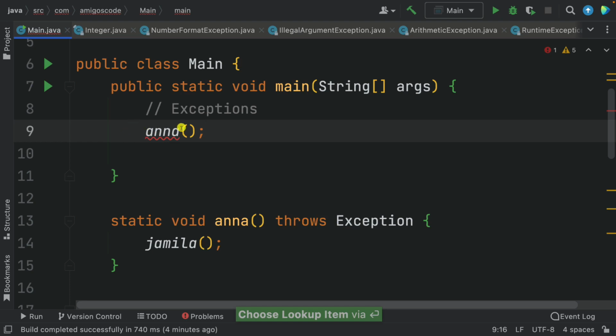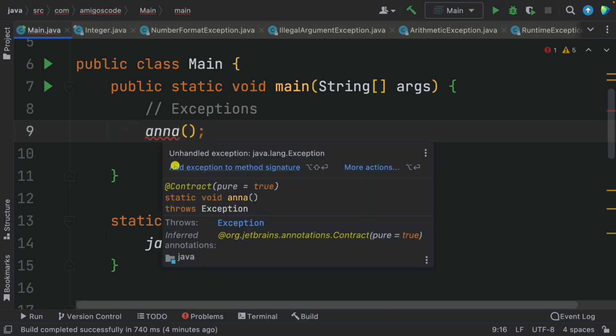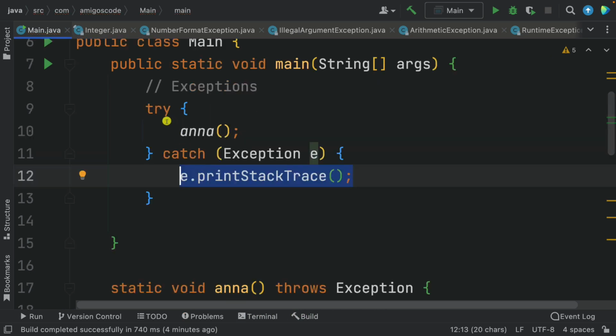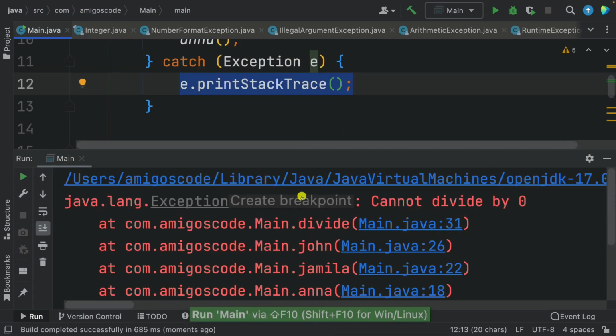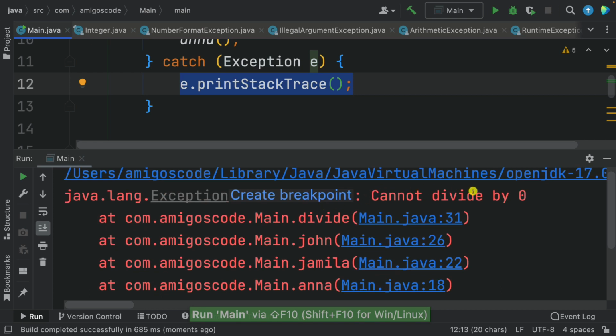Now within main, we have to deal with the exception. So here we can add the surround with try and catch. So we try, otherwise we catch the exception. If I run this, you can see that this is the stack trace. So cannot divide by 0.